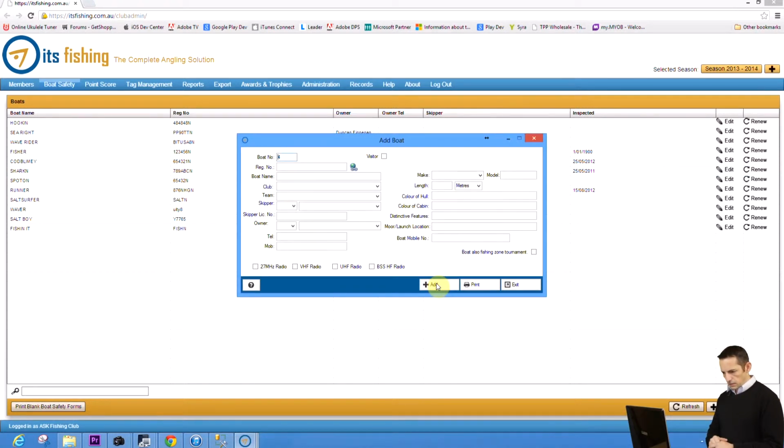Let's just add another one as well. Why not? Let's add PP 90TTN. I think that is. Oops, why am I typing that? Sorry about that. We'll go back into boat reg. PP 90TTN. Okay, so that's how easy it is to add the boats.